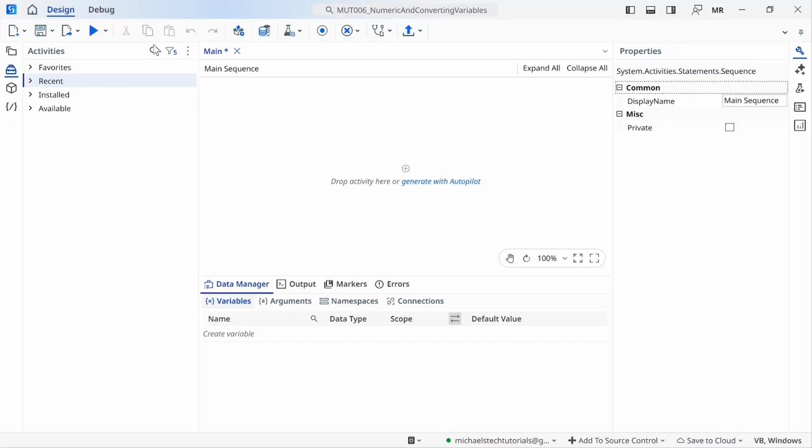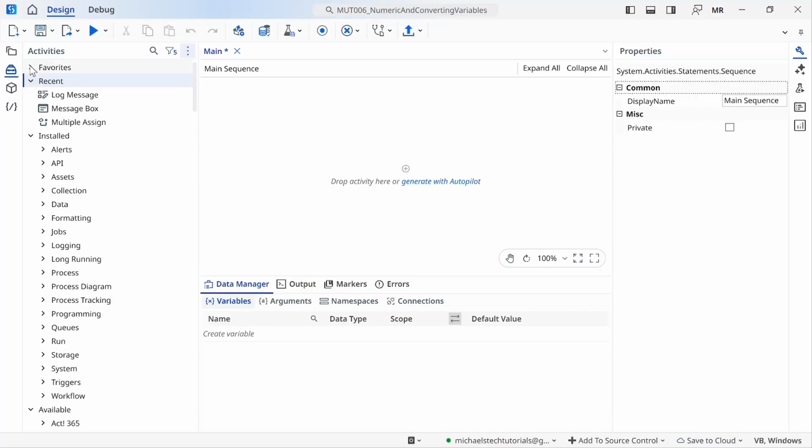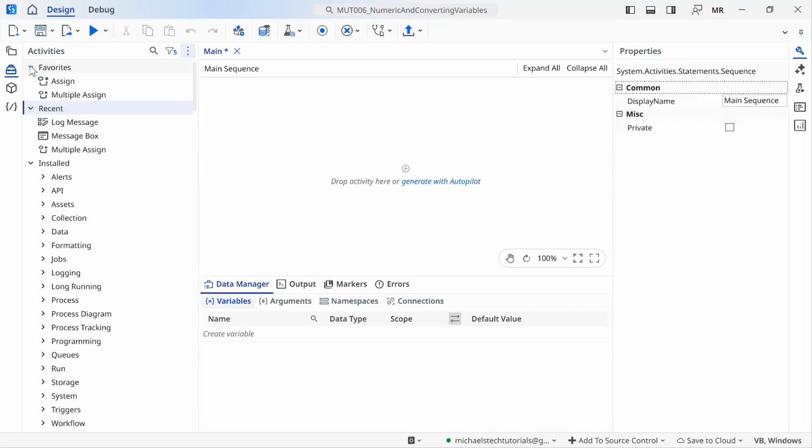Looking at the Activities panel here on the left, we can see that I've folded up all the categories. Clicking on the More Actions, we can see that I have checked the Group by Category. And we see the 4 categories here: Available, Installed, Recent, and Favorites. If you don't see Favorites, it might be because you haven't added anything to your favorites.